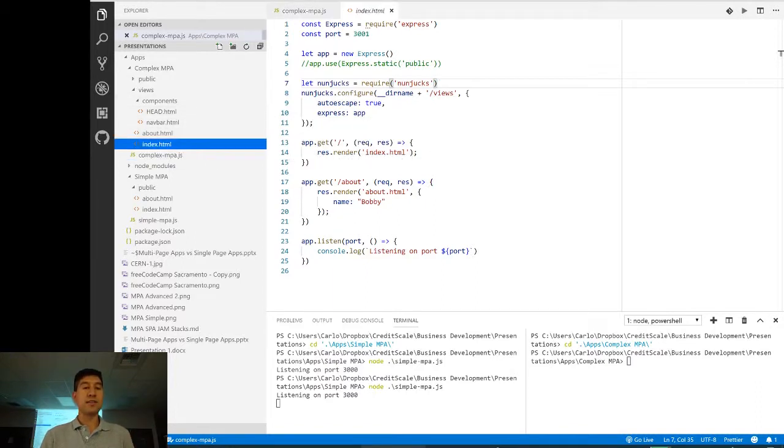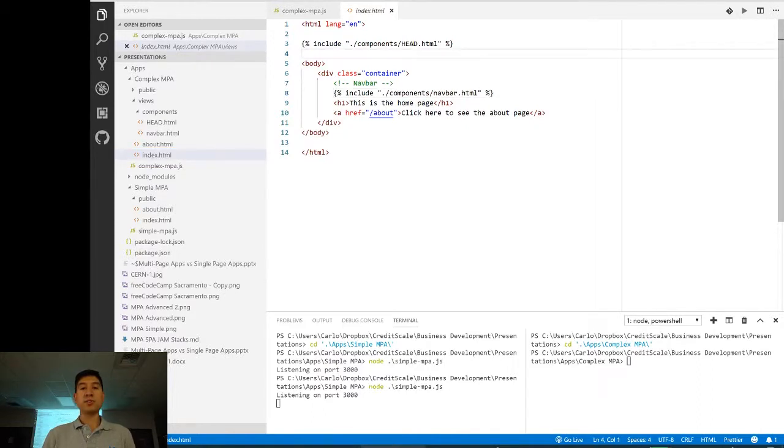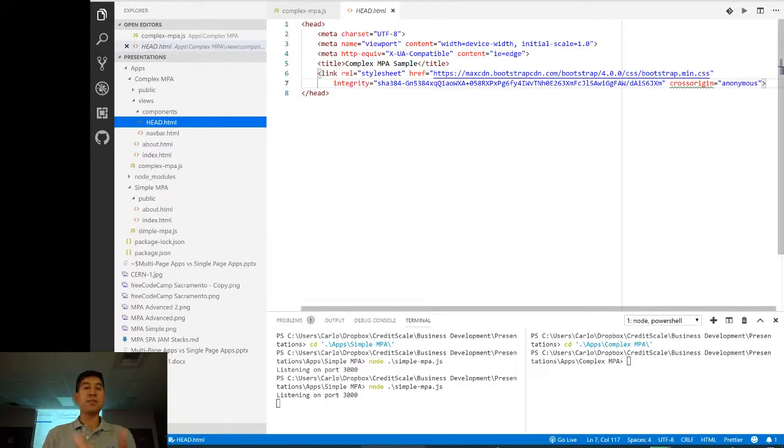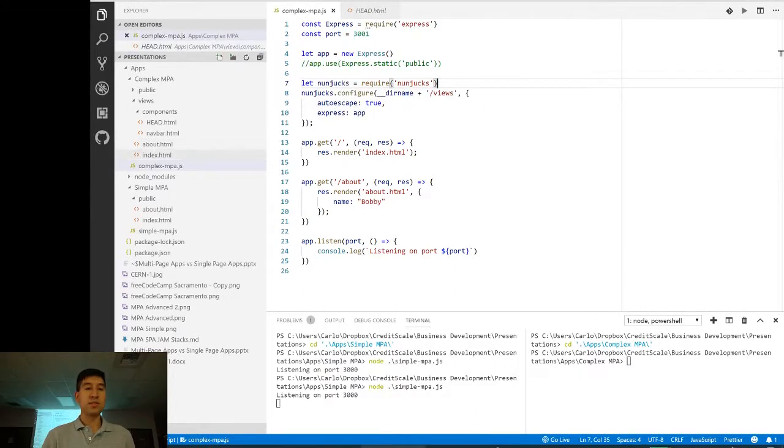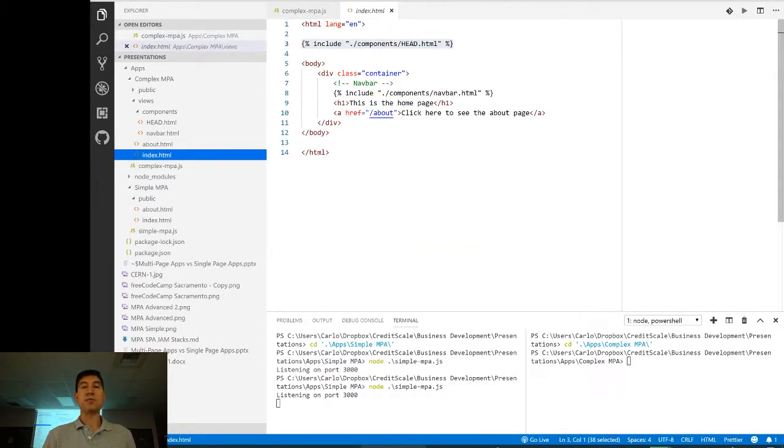So if we take a look at index.html, you'll see now that instead of having the head there, we have something that looks like this. The way that this works is that when a user makes a request to this page, Nunjucks will load this HTML file, but then it'll see that there's actually something here pointing to another piece of HTML. So it'll go to this component, grab that, and as you can see, it's HTML, and it'll essentially put that into the index page before it sends the HTML web page back to the browser. And let's go ahead and see that in action.